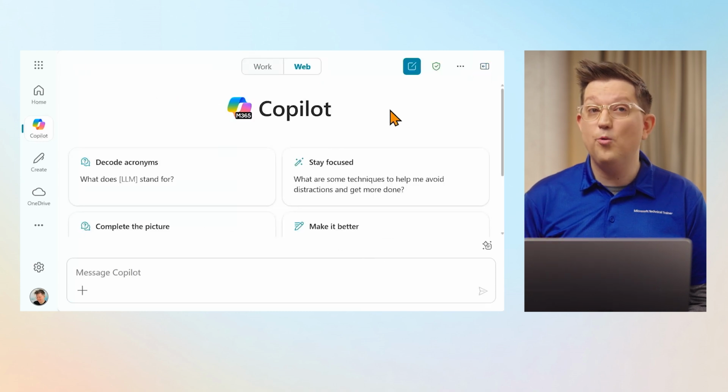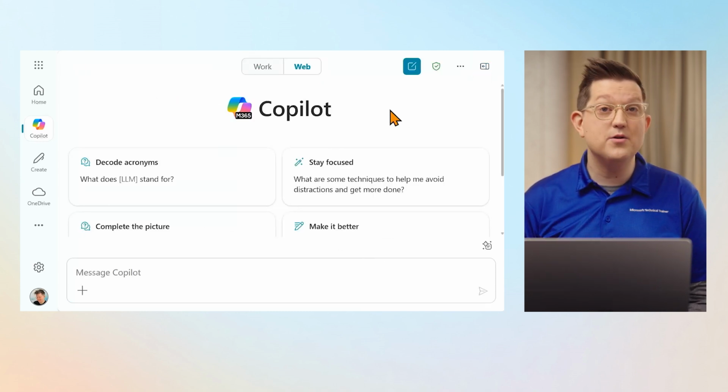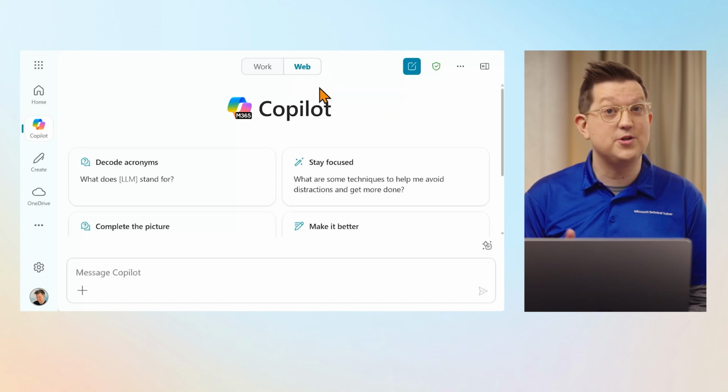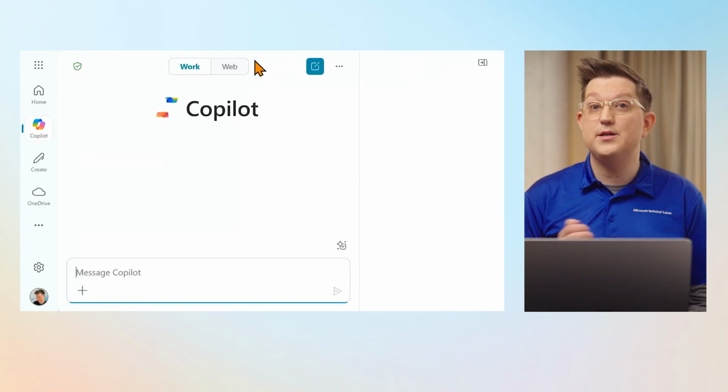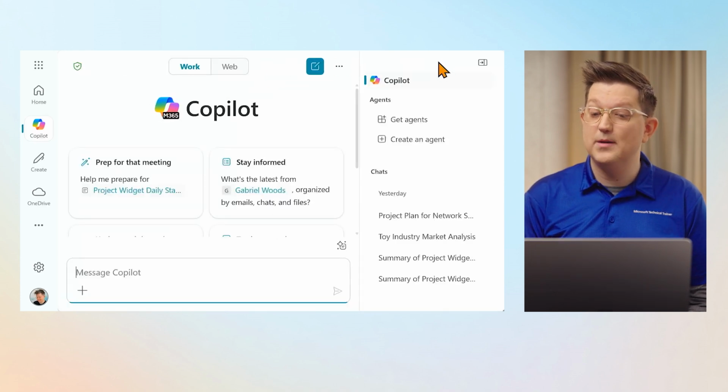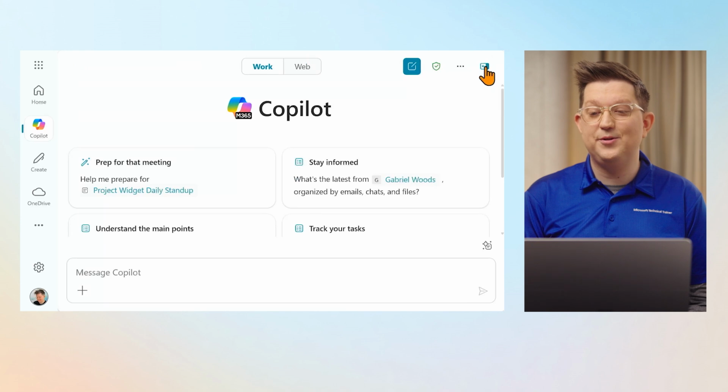So you've always got a guarantee that when you're using Copilot at work, whether you are using the web mode for general public chat or using the work mode for internal documentation, as well as potentially content from the web, we're able to make sure that your data is protected. You will see my little chat history coming on there as well. The chat history is always available in a little panel window on the right-hand side.